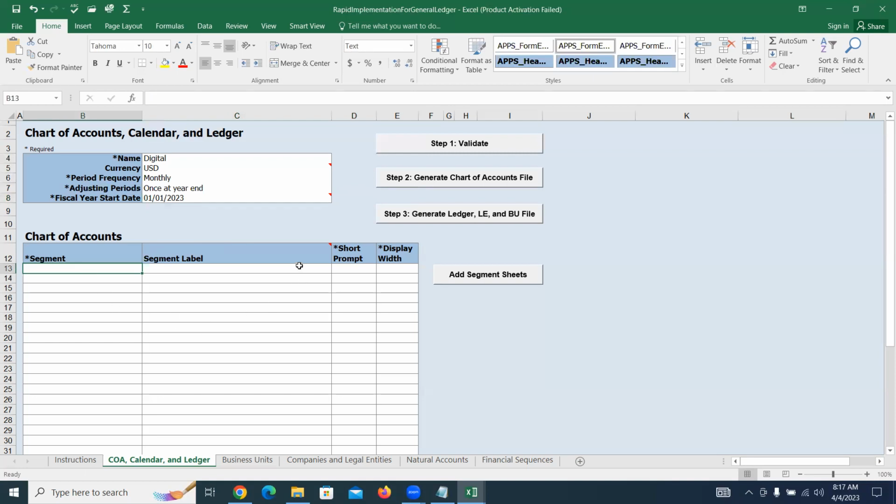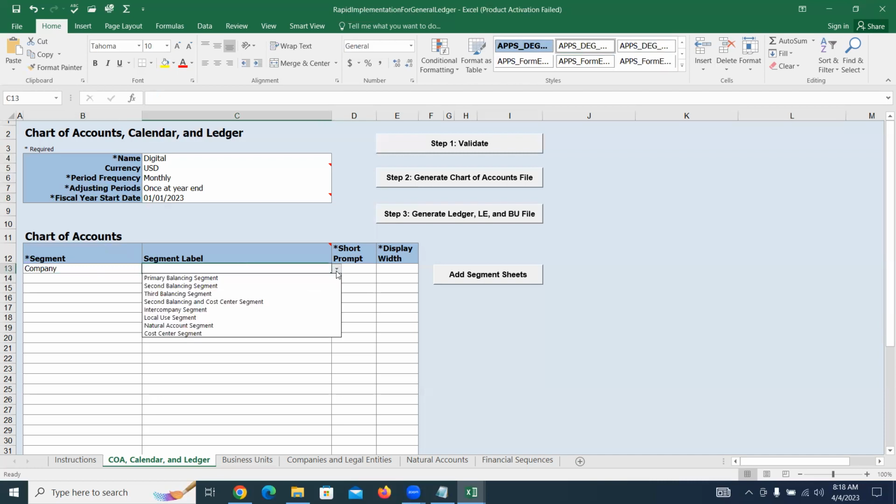Here you can list out all your segments. How many segments you want to create as part of your chart of accounts? List out all the segments. We already created them through the manual process. The same you can do here. So for company, what label you want to assign? Primary balancing segment label.